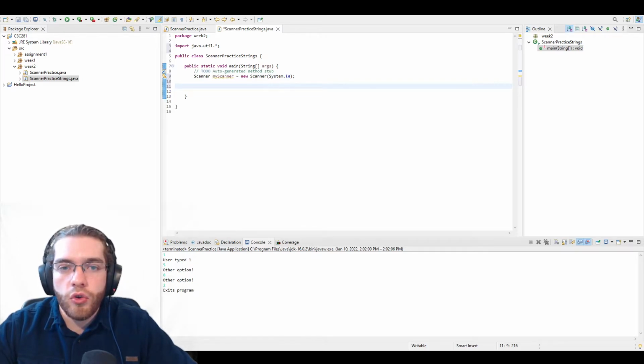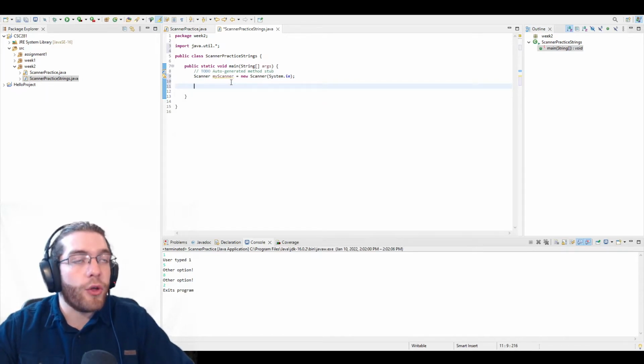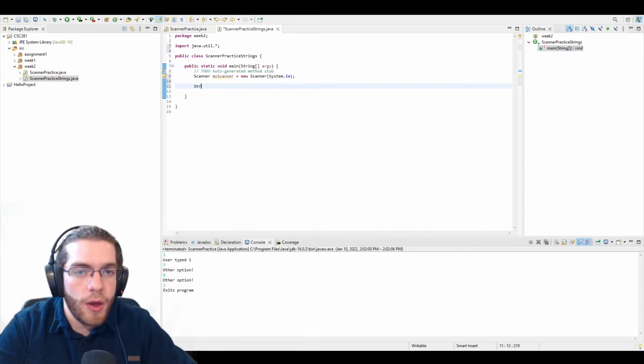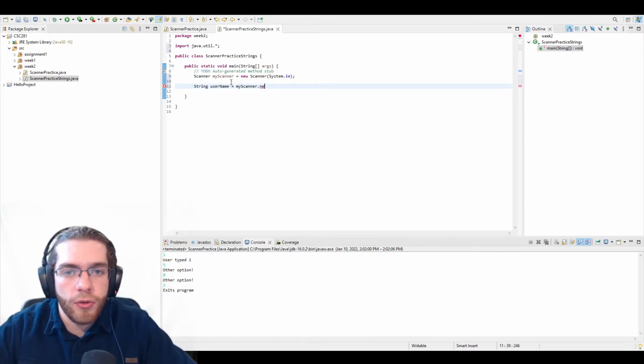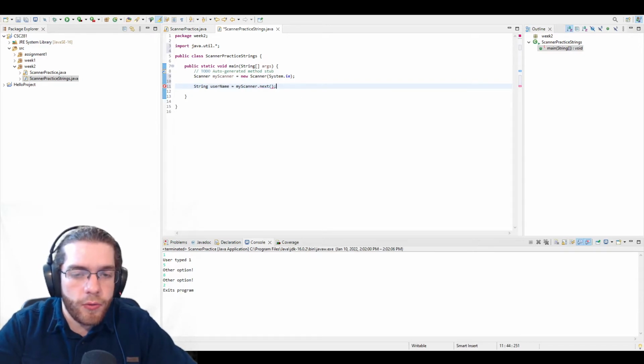So we're going to create a new scanner object. Instead of declaring an integer that takes in a value, we're going to make a string, let's just say username, and it's going to be equal to myscanner.next. You might be saying, okay, which one of these do I pick? Well, next returns a value of our string. So this is what .next will be.